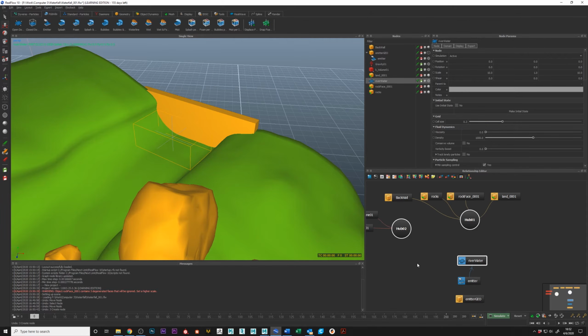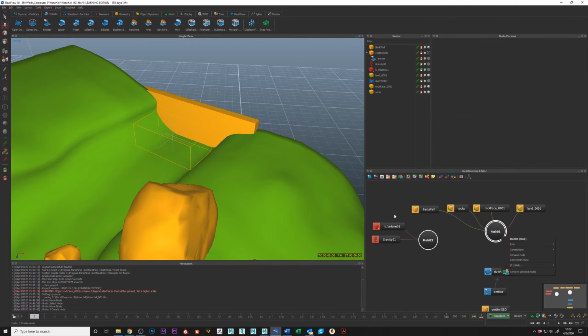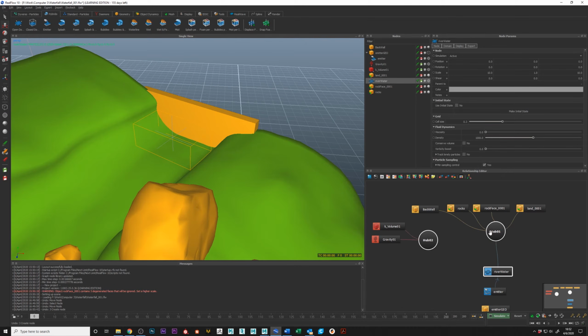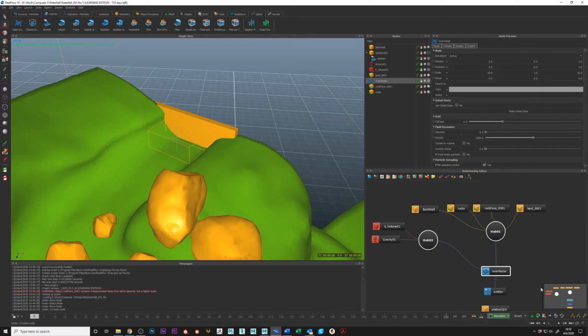Okay, so we have our domain. You can see it's not hooked into the demons here or the geometry. So we'll just hook it into both of these. And again, you got to click on the icon. If you click where the name is, it'll move the node. But if you click on the icon, it'll actually try to connect. So now this is connected.